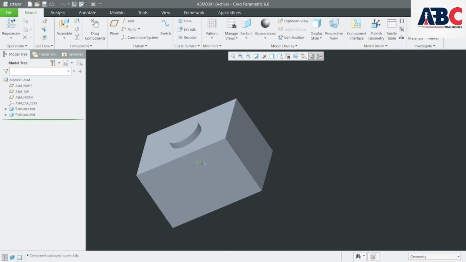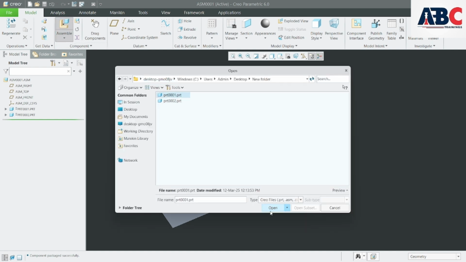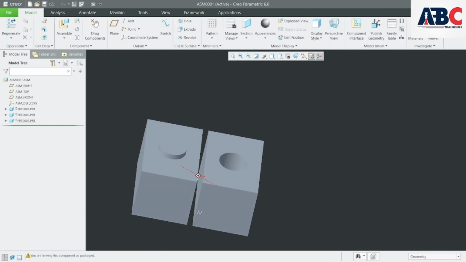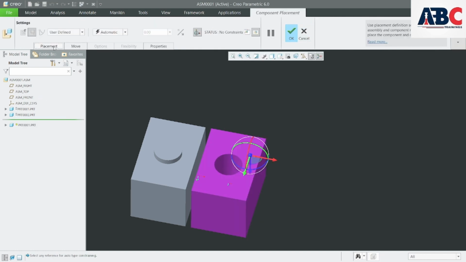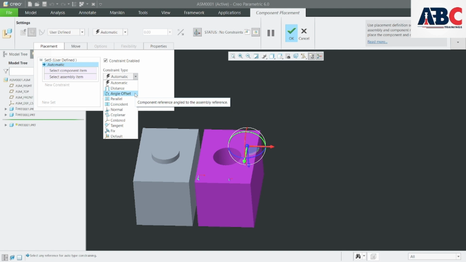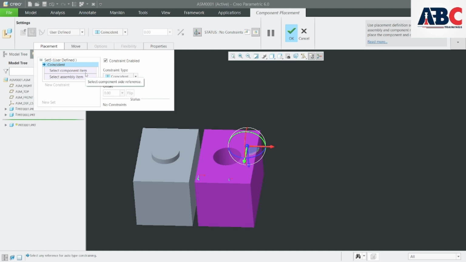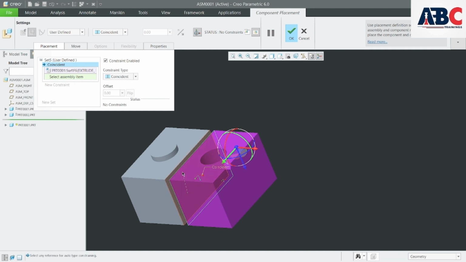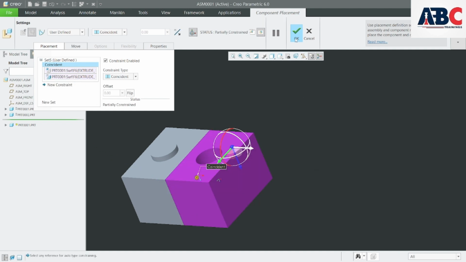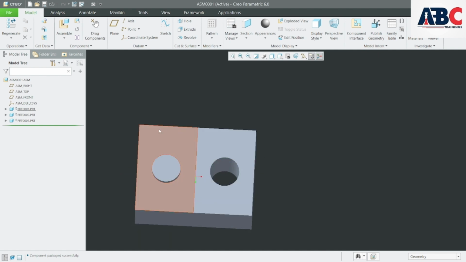Again I'm going to explain this. Assemble, let's bring in part 1 first. Click on OK. See, the part is here. Let's give any kind of constraint to these two. Okay, now this part 1, edit definition, component placement. Suppose, actually position also we can give. Click on this. Now select component item, click on this, select assembly item, this, and click on OK. See, now these two blocks I have attached, I have made it coincident.